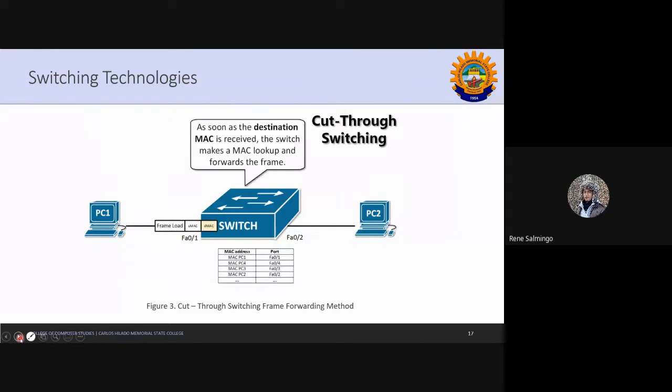So this is an example of cut-through switching. The PC sends an Ethernet frame, and as soon as the physical address is received, the switch does a lookup on the table. When the switch finds the location, the frame is sent to the computer. If it is matched, you are able to receive the frame. So that's how cut-through switching works in a switch.